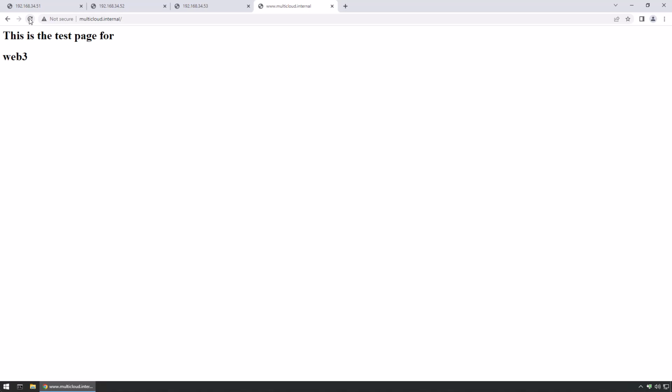And that concludes this demo of how to deploy and configure the NSX Advanced Load Balancer to distribute traffic between servers.